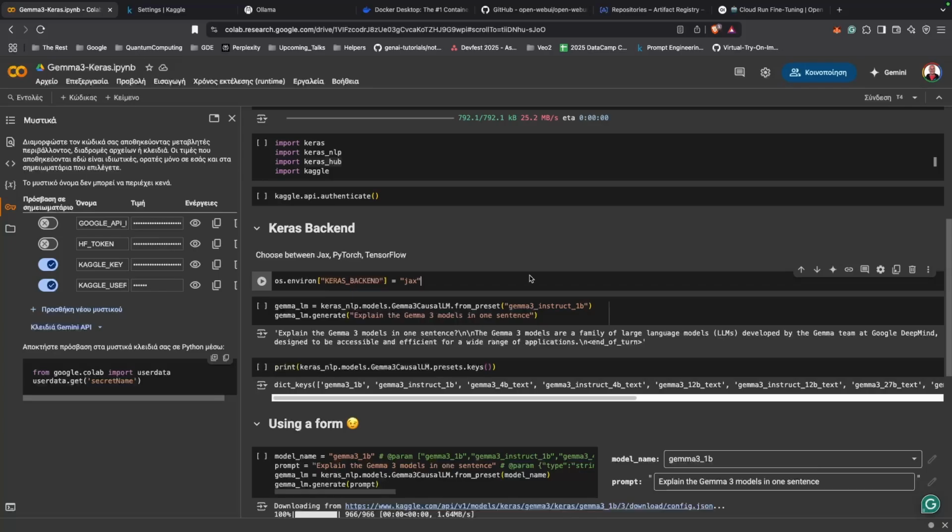I'm going to use the Gemma3 instruct 1b preset, which is the smaller instruction tuned version of Gemma3. This code first loads the pre-trained Gemma3 instruct 1b model using the Keras NLP model Gemma3 Causal LM from preset. Then it uses the generate method to ask the model to explain the Gemma3 model in one sentence and prints the model response.